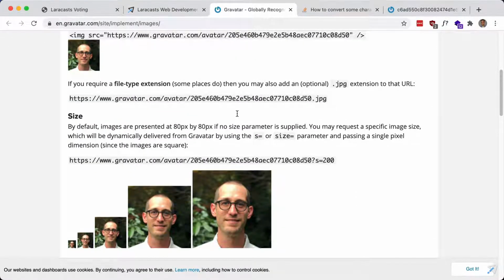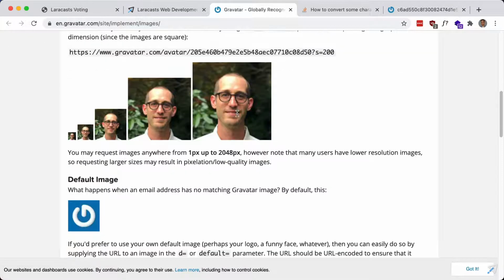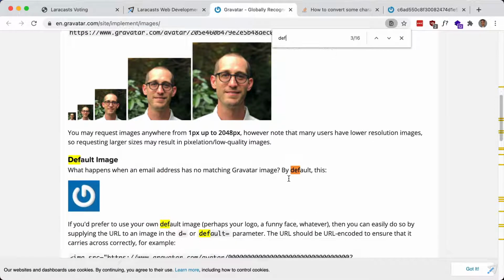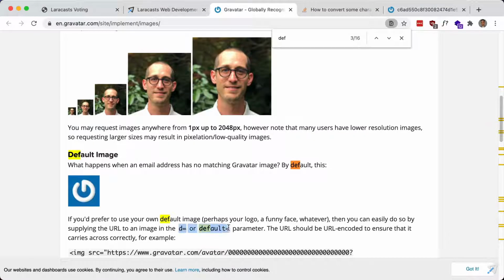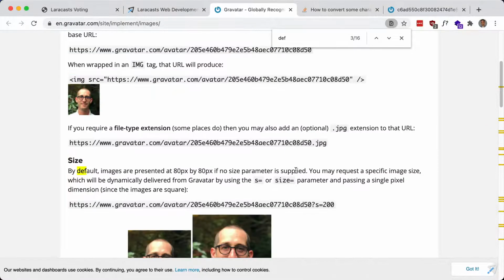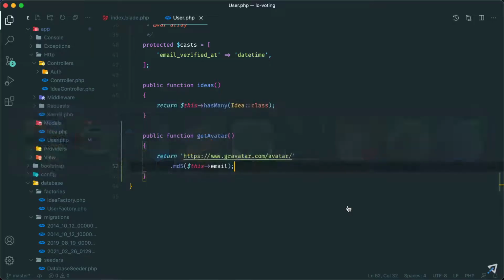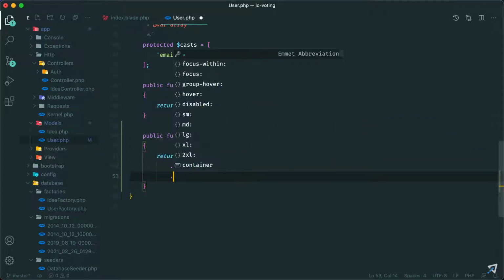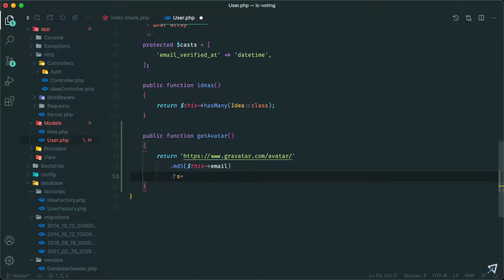Now, if you look here, you can actually define a URL for default images. You can do that with the default query string. Where is it? Right here, default image. You can either use d or default. And as you saw above, you can even specify the size. So let's add those. Let's say question mark size equals, I'll make it 200.